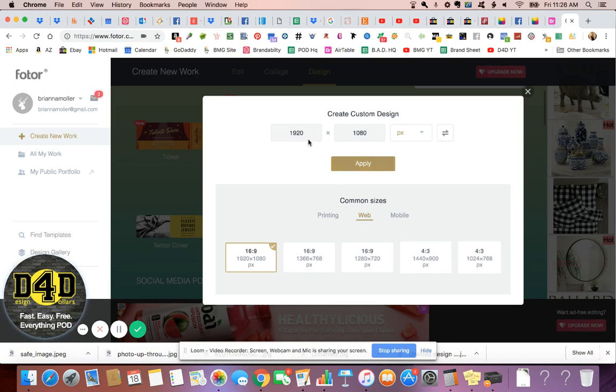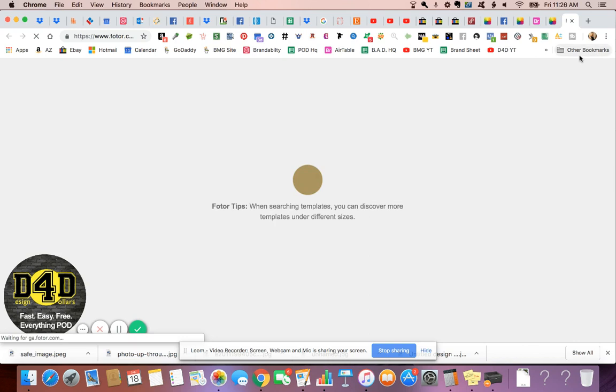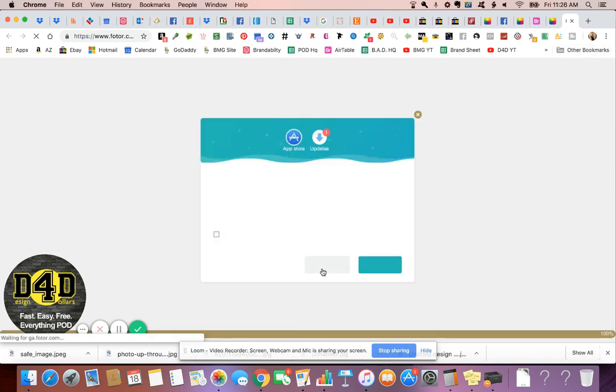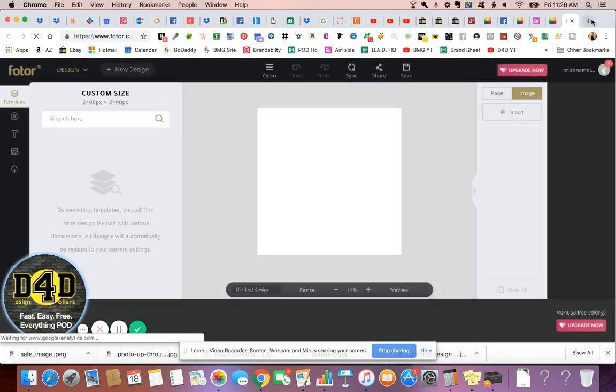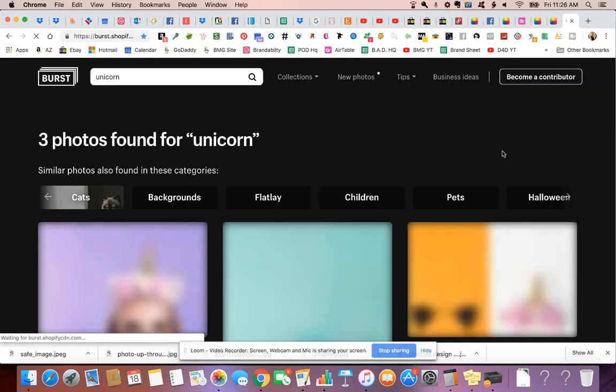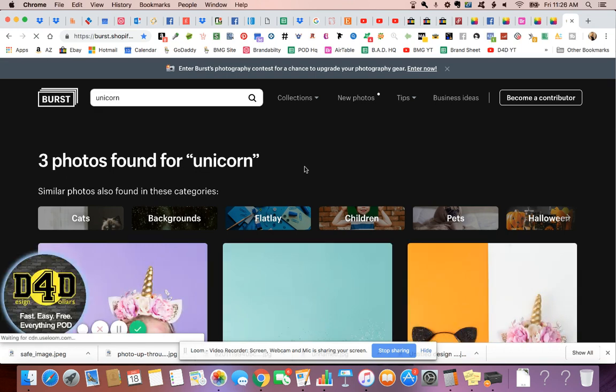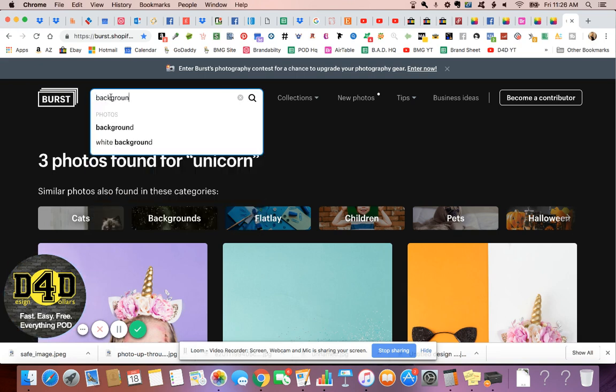And you can make this whatever size you want. I don't know. Maybe we want to do 2400 by 2400. Okay. And then what you will do is go to Burst by Shopify, which provides us with really nice stock photos that they want us using on Shopify, have given us the permission to for commercial use. And I just type in background.